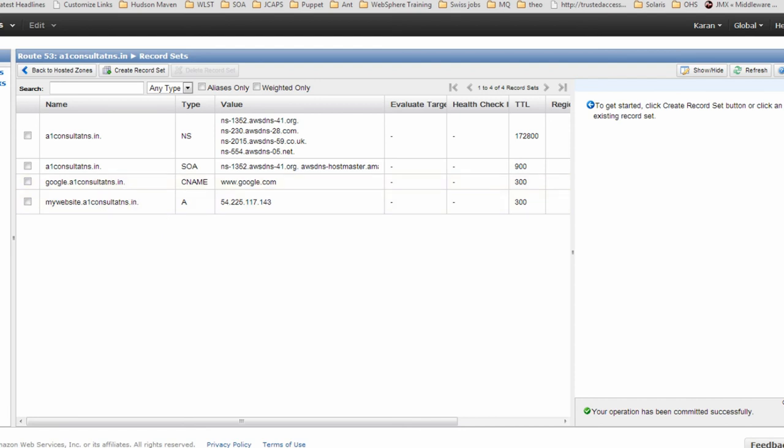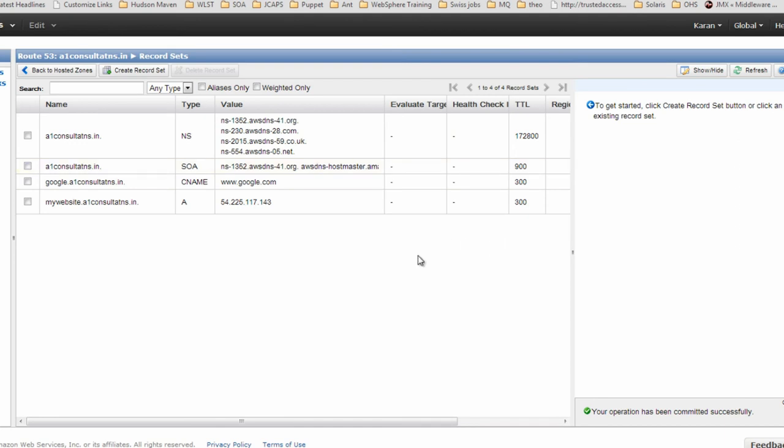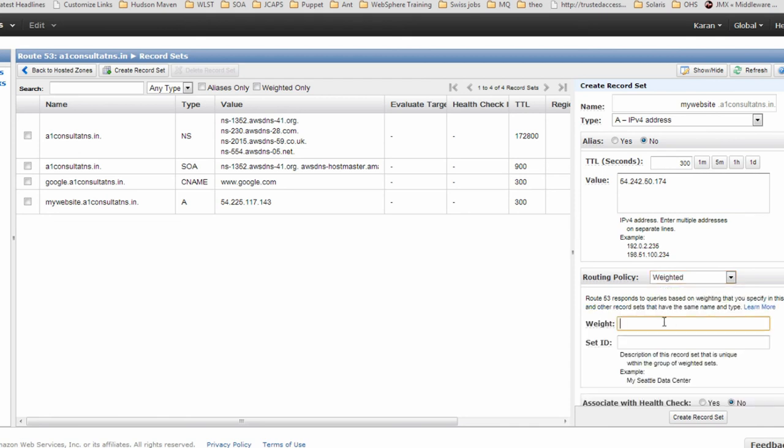Now let's try to create the second record set. Start your second server and copy its IP address. Make sure all of your servers are running. And here you have to specify the same domain name. You don't have to specify any other new name. And specify the IP address of your second server. Now this server should receive 30% of my requests. My second weight policy 1212, whatever name it is.